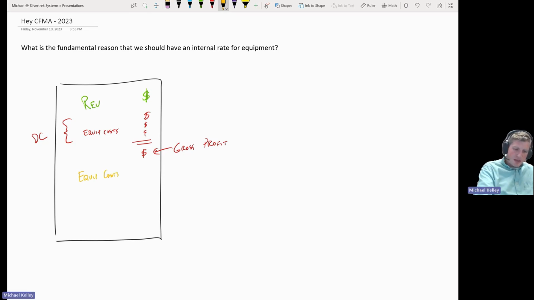And so what we end up having to do is charge equipment revenue, or an internal equipment charge, in order to transfer this from the indirect costs up to the direct costs. This allows us, in a perfect world, to have a net zero equipment cost. Cool, that's great. That's what we do on a daily basis, Michael. Why don't you make a Hey CFMA video about that?